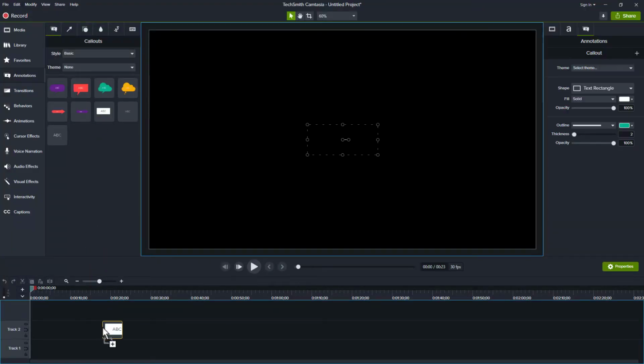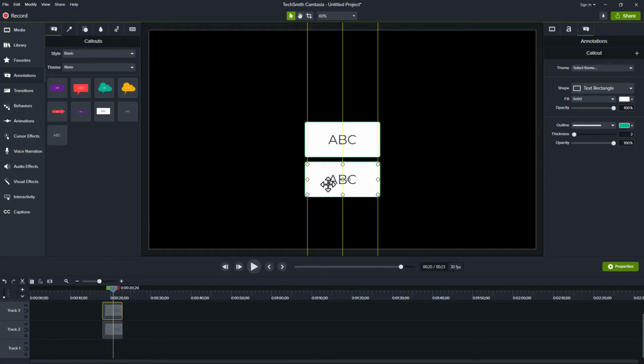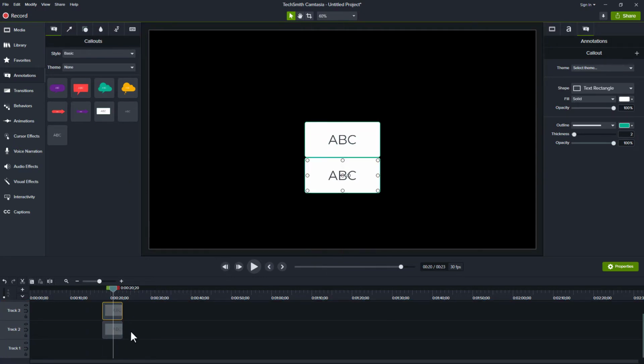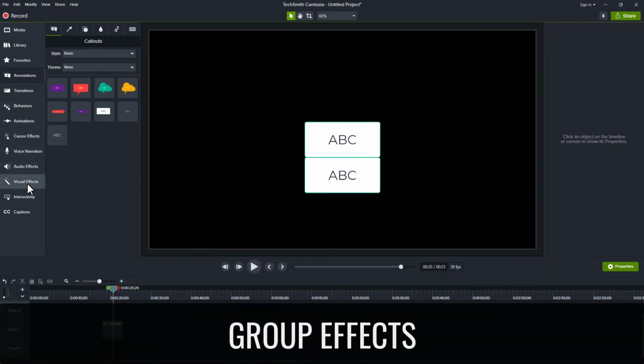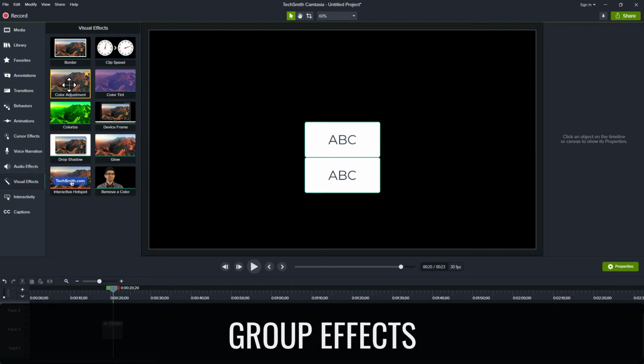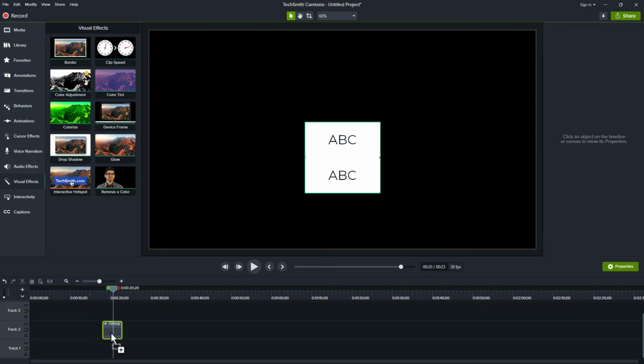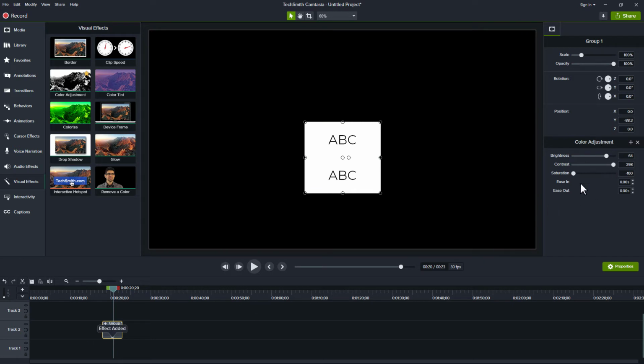Let me just grab a couple of items here, and I'll put these two boxes together, put them one over top of the other so we can see them both. I'll select them both and then Control G to group. So now we have the ability to go to visual effects and do something like a color adjustment. I can grab this color adjustment and apply it to the group.